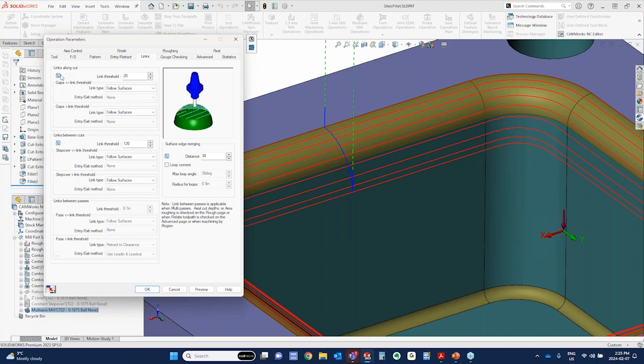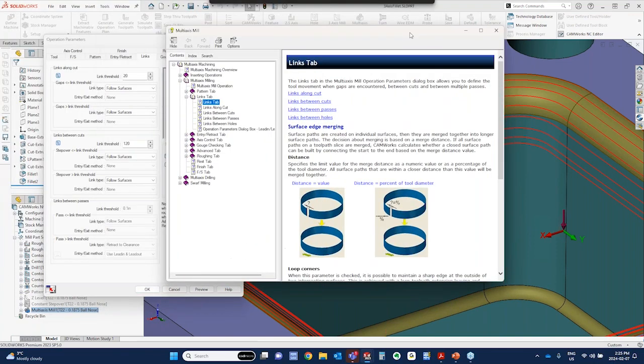Links along cut, you can see that there is a link threshold, and this is actually a percentage of the tool diameter. You can see the percentage button here. If I turn that off, you can actually set an exact value or size. If I turn that back on, again, it's taking the information from the tool.